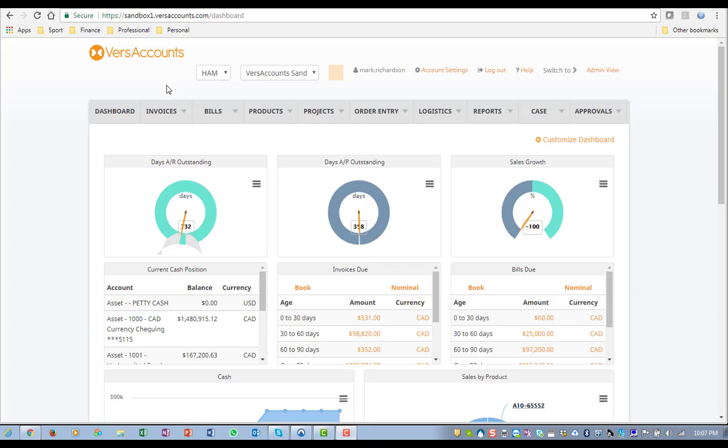The main menu items are somewhat obvious. You can raise sales invoices. You can enter and pay bills. You can manage the products that form your inventory. You can manage the projects that your company undertakes. You can manage purchase orders and sales orders. You can manage shipping and receiving in and out of your warehouse. There are a series of reports. There are cases. And finally, workflow and approvals. And when you're in any one of these menu structures, you can simply click on the dashboard and come back to the home page.